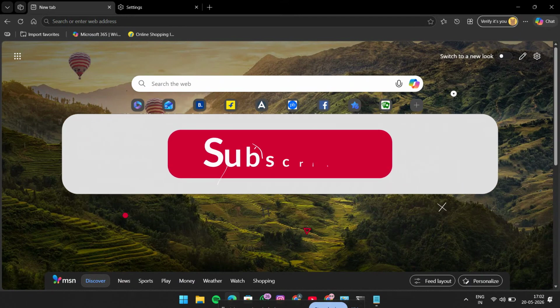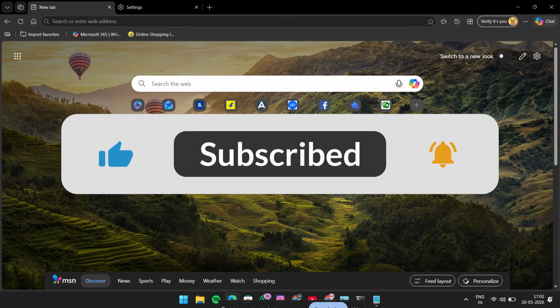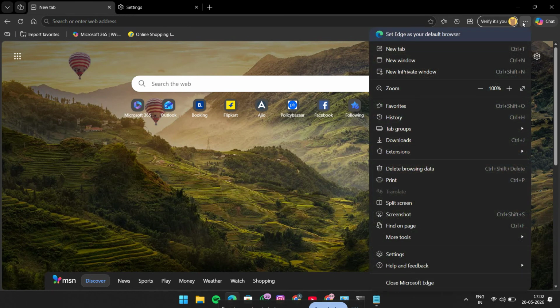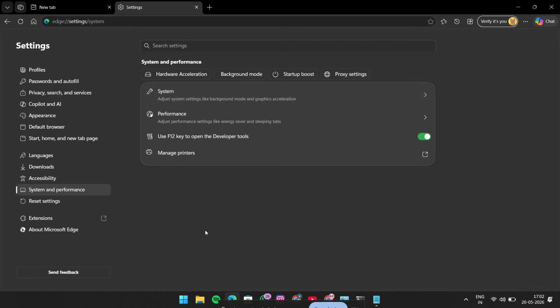First, open Microsoft Edge on your computer. Once Edge is open, look to the top right corner of the browser and click the three-dot menu. This opens the main menu where you can access all of Edge's settings and customization options. From the menu, click on Settings. This will take you into the full settings page for Microsoft Edge.